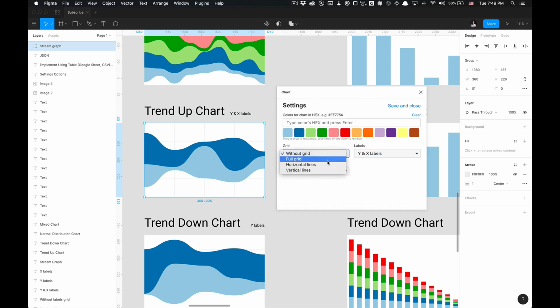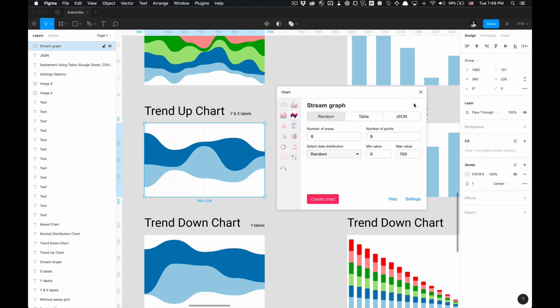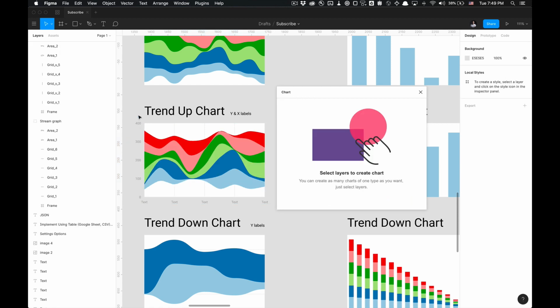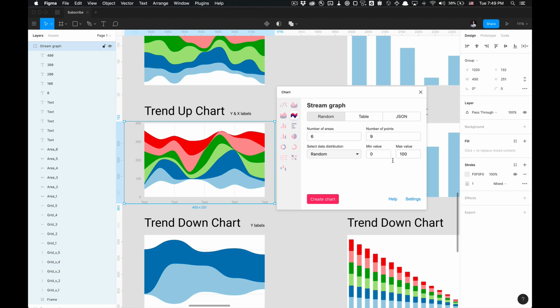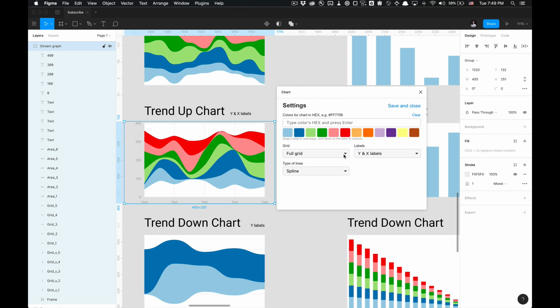labels there. Maybe I want a full grid, so it'll give me the grid, the vertical and horizontal lines on my grid, and the type. You can choose any type of lines from curve, straight, to spline. I'm going to click Save and Close. And if we go to Create Chart, you'll notice that we now have every parameter we've chosen in our settings. We got the full grid, we got the Y and X labels, and we have the spline lines.